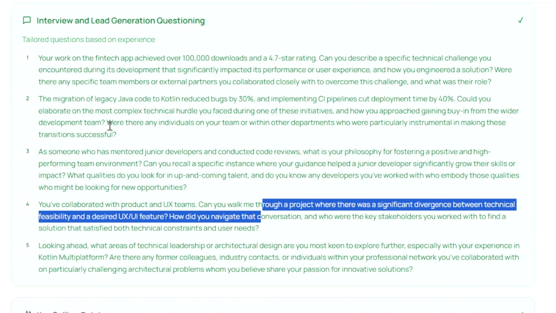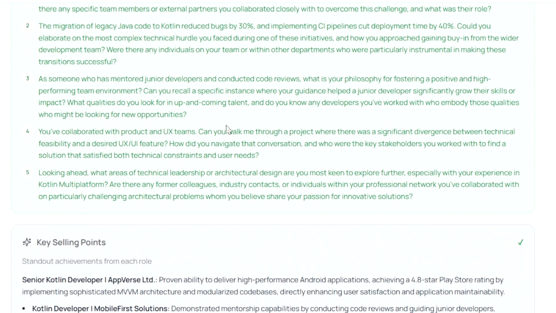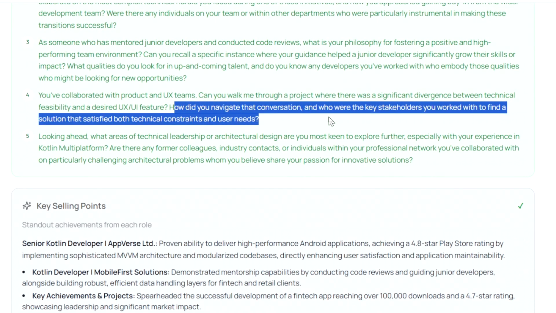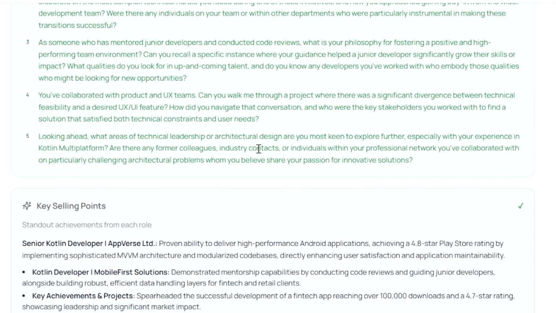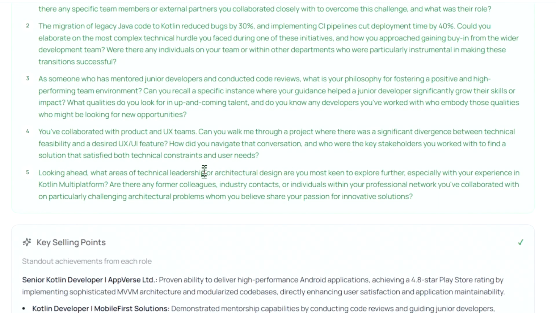It will quite subtly bring in questions like, were there any individuals on your team or other departments who might be useful here? You can see it's not blatant, but it's very subtly asking who the key stakeholders were that you worked with to find a solution. If you're a seasoned recruiter, you're going to be bringing these into play anyway, but this is prompting all recruiters to not only ask technical questions, but just splice in some nice subtle questions, and you can see it's doing it in a very nice way.